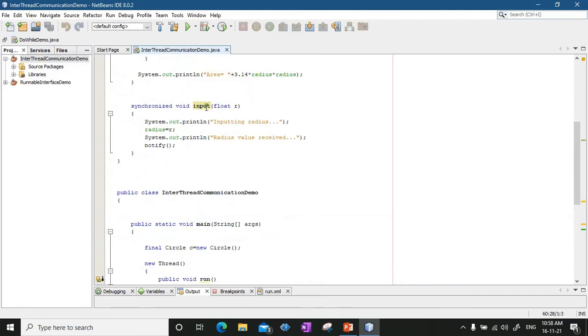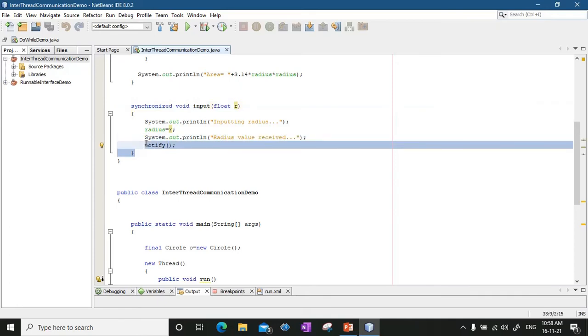So the second thread accesses the input method, 2.5 gets copied here, right, and then it prints inputting radius, where R that we pass from the main is assigned to the radius variable. Finally it uses system.out.println to print that the radius value is received, and then it passes a message to the thread which is still waiting for input, that notify signal it passes. It notifies the other thread that yes, I have given you the input now, so I will stop now, I will wait now, you continue your processing.